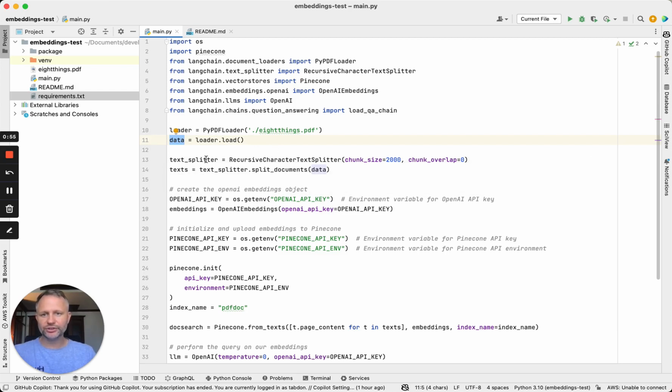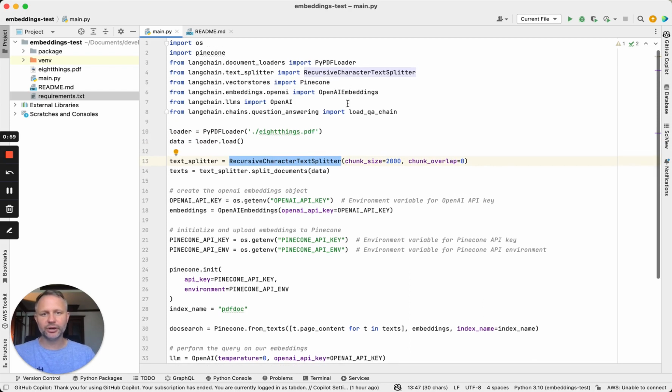The next thing we do is set up our text splitter, which is part of the LangChain library, and we specify a chunk size of 2,000 characters with an overlap of 0. These are things that you can tune as you go along. I'm just going to use these settings right now, but if you want to do this with your own data, you may want to play around with the chunk size.